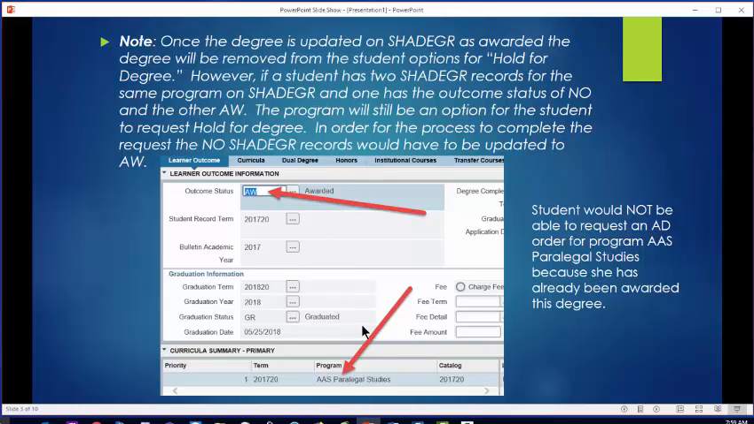But if the person would have two records on SHA degree with the AAS paralegal studies, and one would have NO in the outcome status, or anything other than AW, TC or CE, anything other than awarded, then that one would be a problem. It would come up on the request form, and the student would be able to choose it as a degree that they're waiting on to get their official transcripts. And yes, I have seen this happen in the 2 years we've been using eTranscript.